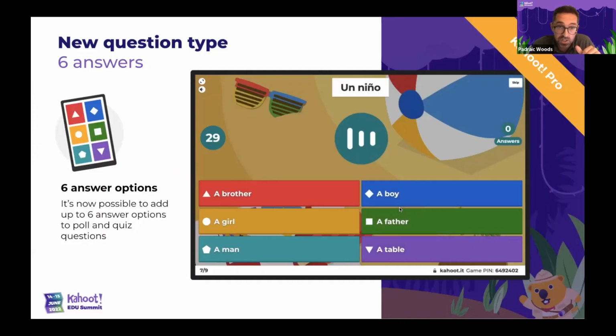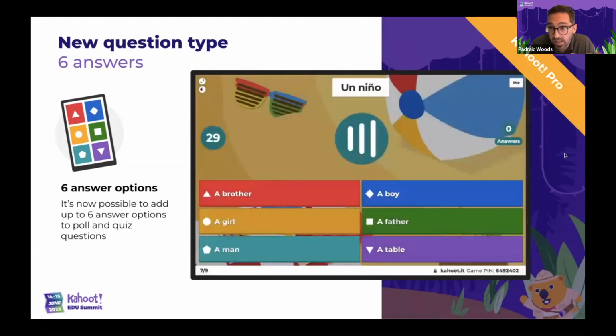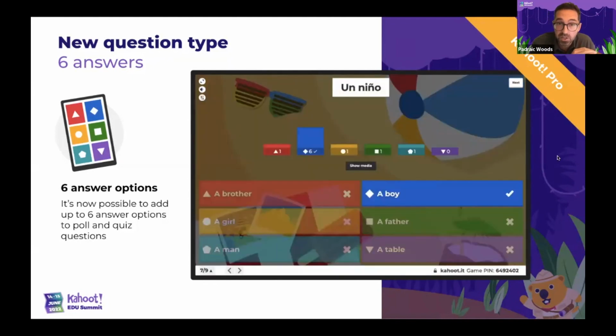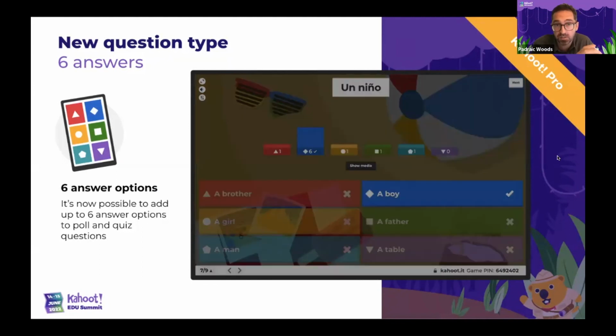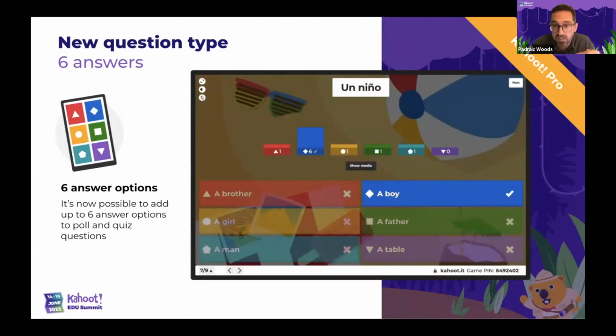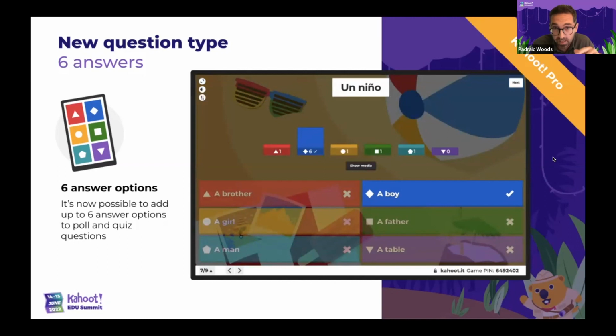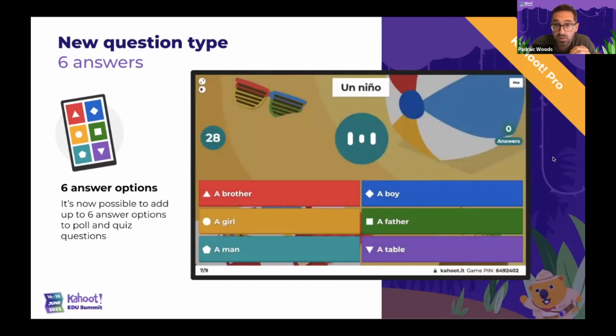The first feature I'd like to share with you is the 6th answer option. This is something that teachers and students have been requesting for some time. We currently have a limitation of 4 answer options for both poll and quiz questions. It's now possible to have up to 6 answer options for both poll and quiz questions. This feature is available today as a free trial with Kahoot Pro, so check it out.